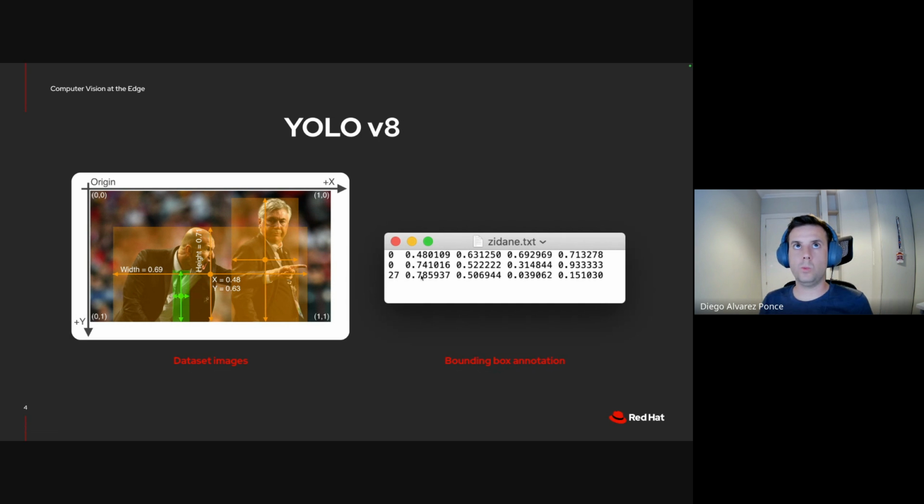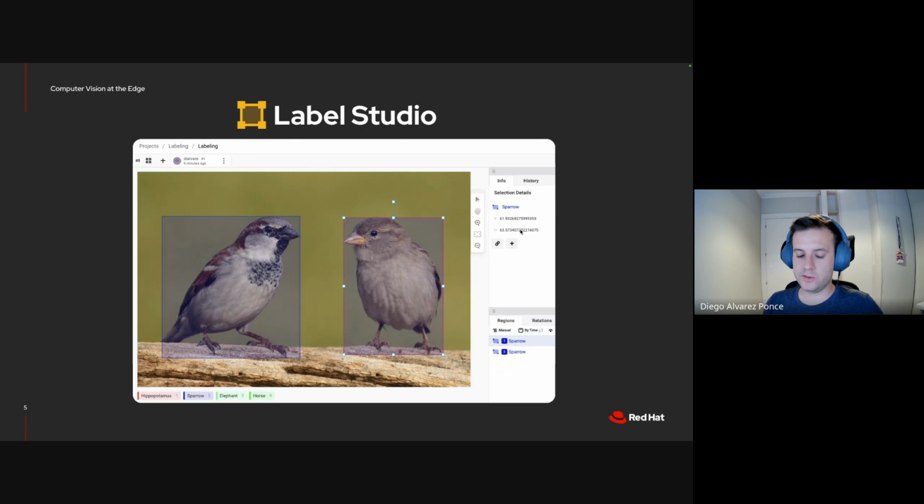So what's the problem here? This is quite complicated if we want to scale it to a bigger dataset, so we need something that makes our lives easier. There are a couple of tools that we can use to simplify this process, and one of them is Label Studio.